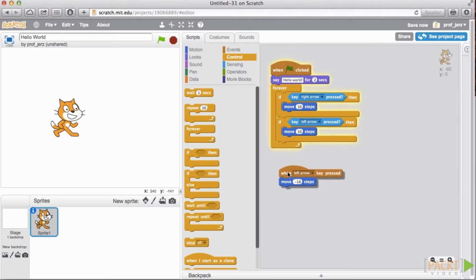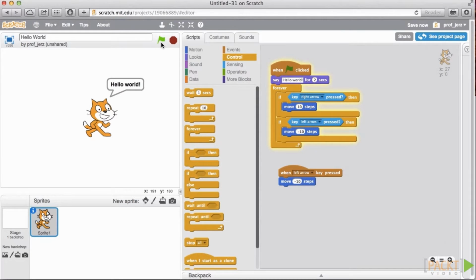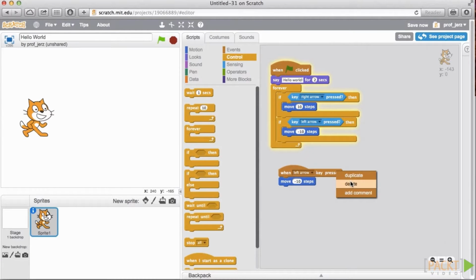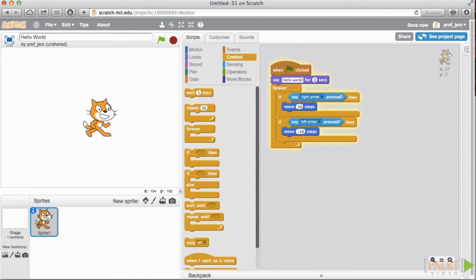Actually, you know what? We don't need that anymore because we've duplicated that up there. Aha! Changes to -10 steps. And now I click the green flag, we get hello world, and now we have nice smooth motion right and left. Actually I can delete that. Nice smooth motion. It was a little more work, but it's much better performance, and that's a good trade-off.